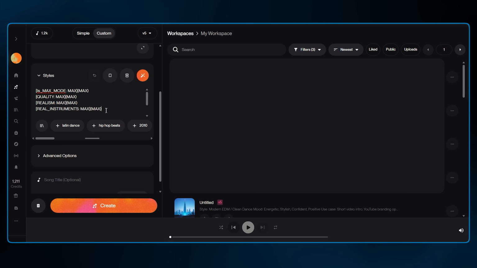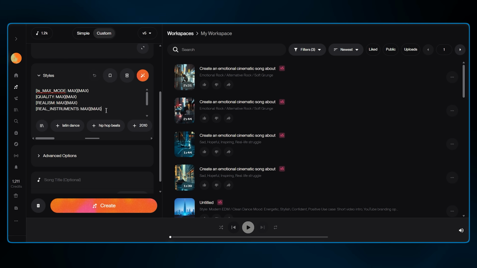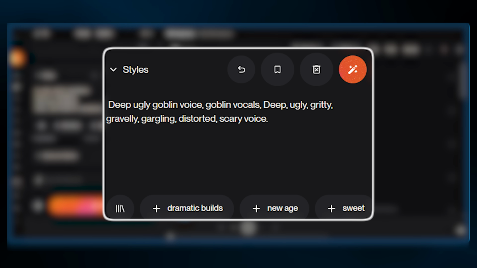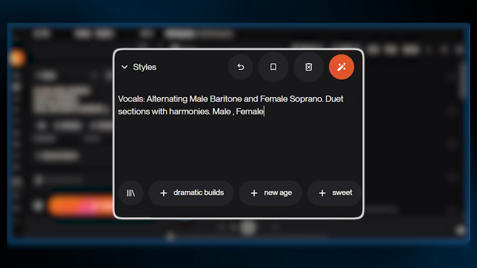The logic here is that repeating the word max inside the parentheses acts as a weight multiplier, telling the AI this is high priority data. Now, this is actually a good tip in general as well, as I have noticed that repeating a tag multiple times has generated better results in adhering to the prompt in Suno.